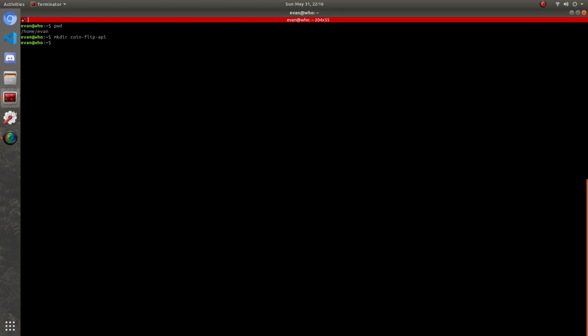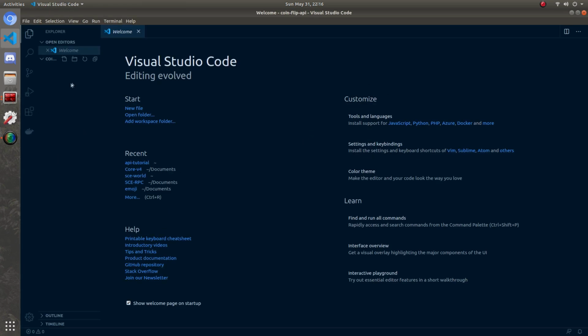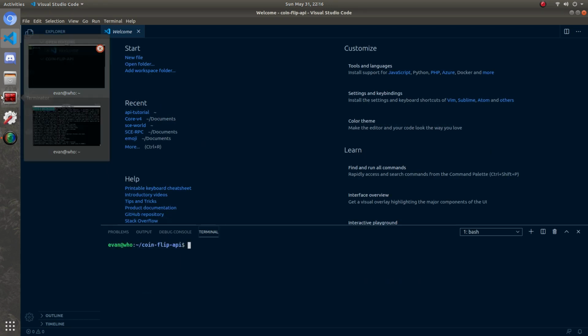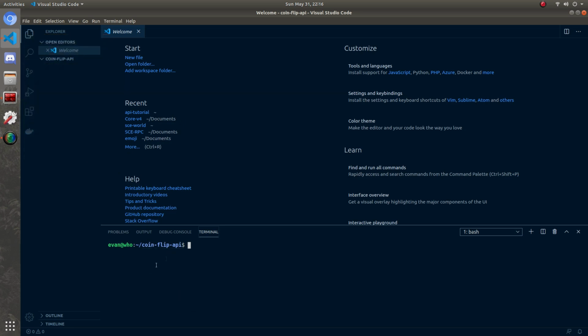Now, after we've done this, I'm going to open it in VS Code, and I can just type code coin flip API. So you can go about however you want to do this. Just make a folder and then open it up in VS Code. Now that VS Code's open, I'm going to open a dedicated terminal within here. Let me close the terminal that I was using just now, and I'll use the one in this window.